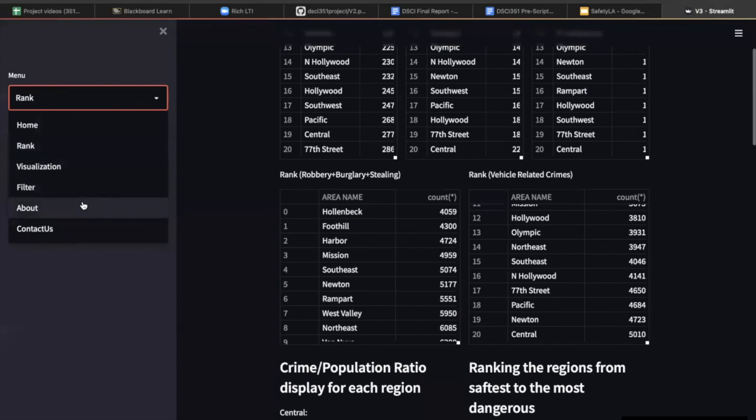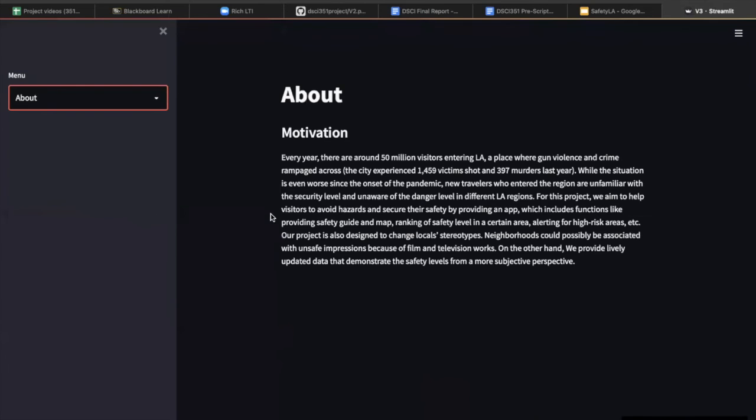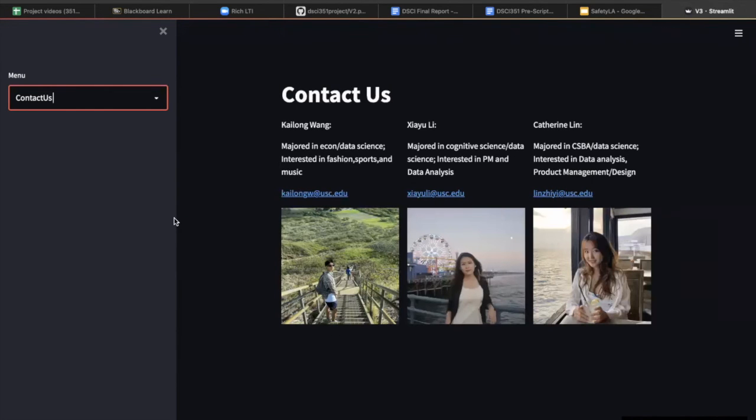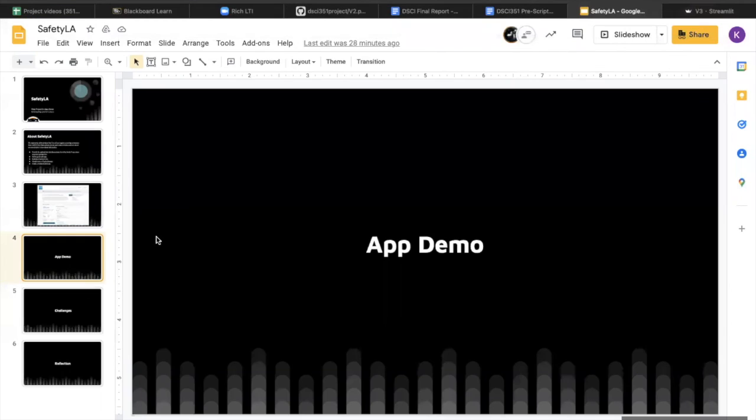And at last, we have the about page. This page basically provides users a basic understanding of why we did this project. It's all about our motivation. Users can quickly skim through the about page. And if users want to contact us for more detailed information on how the project runs and how we developed the app, they can definitely contact us through the contact us page. And back to the slides.